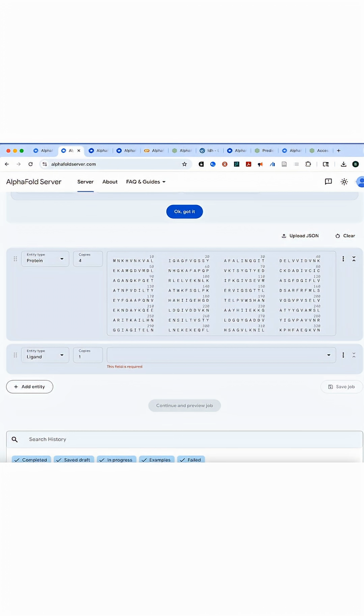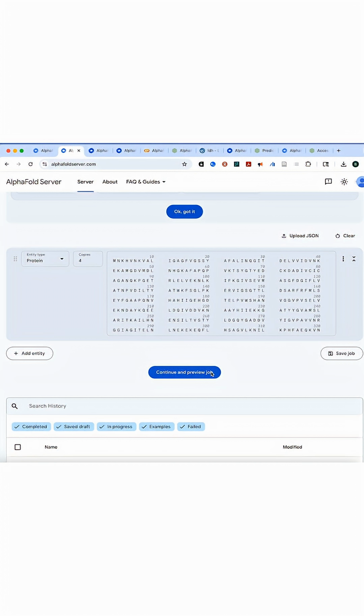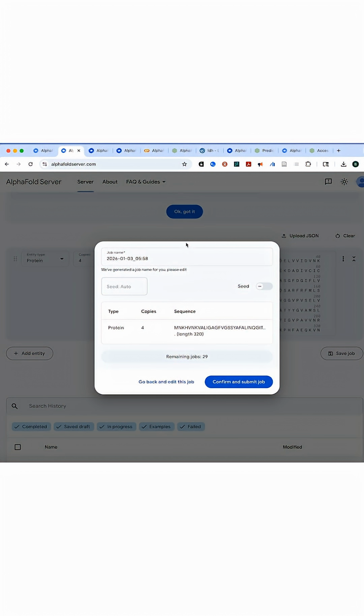But if you want to do a more complex ligand, you can again use something like AlphaFold or use a standalone AlphaFold. In this case, I'm just going to click these 3 dots and delete this. I can now continue and preview my job. I can edit this job name. I recommend that you edit your job names, and then I could go ahead and actually run it.